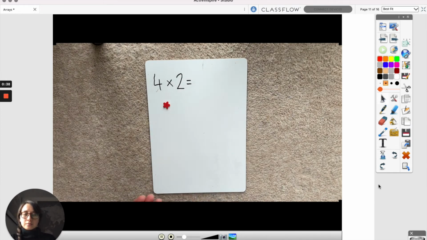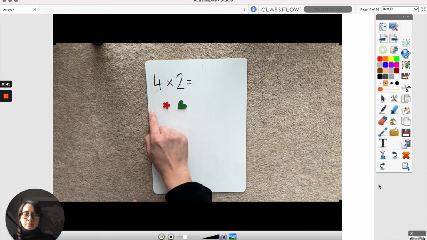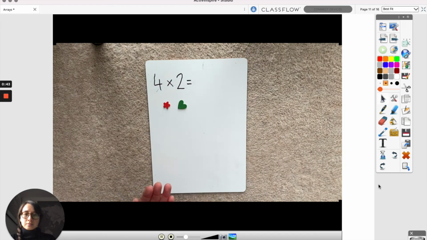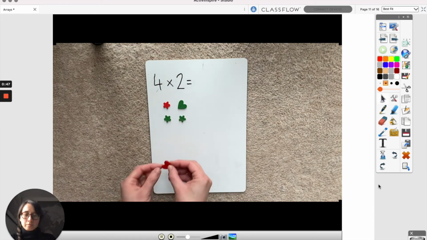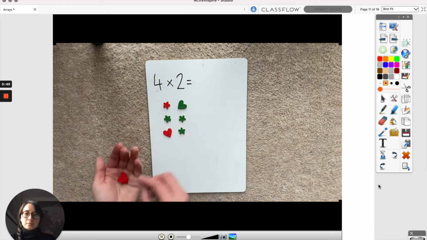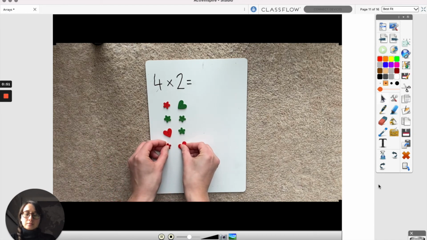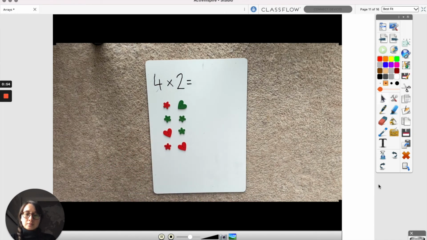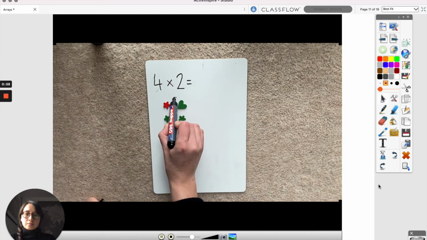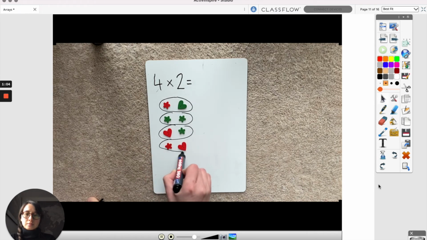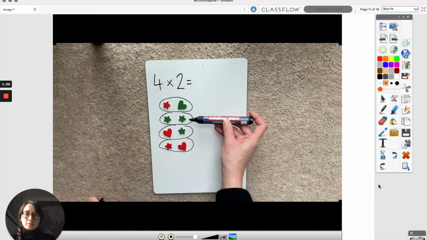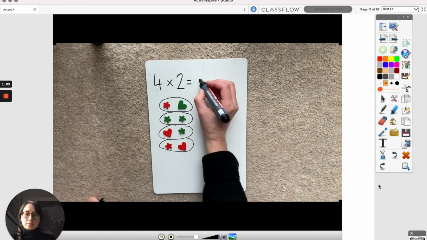So we've got 2 in 1 row, 2 in another row, 2 in another row, and 2 in another row. And we can circle each row. So 1, 2, 3, 4. 2, 4, 6, 8.